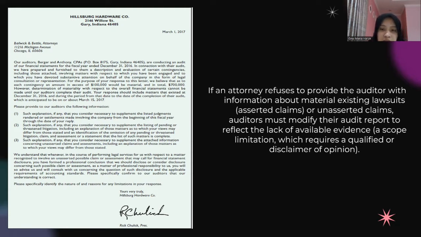If an attorney refuses to provide the auditor with information about material existing lawsuits, or asserted or unasserted claims, the auditor must modify their audit report to reflect the lack of available evidence. This is a scope limitation, which requires a qualified opinion or a disclaimer of opinion.